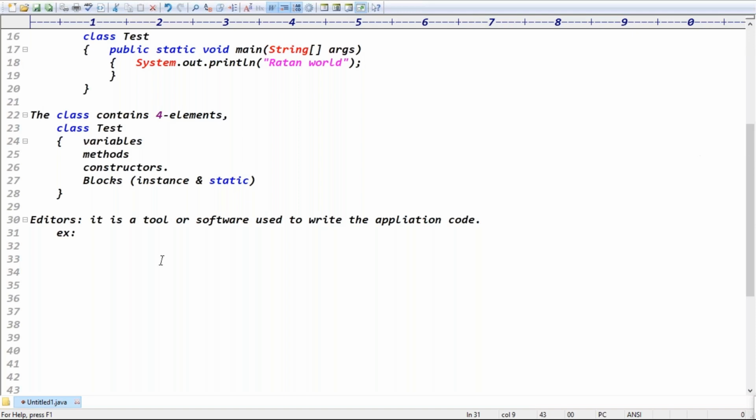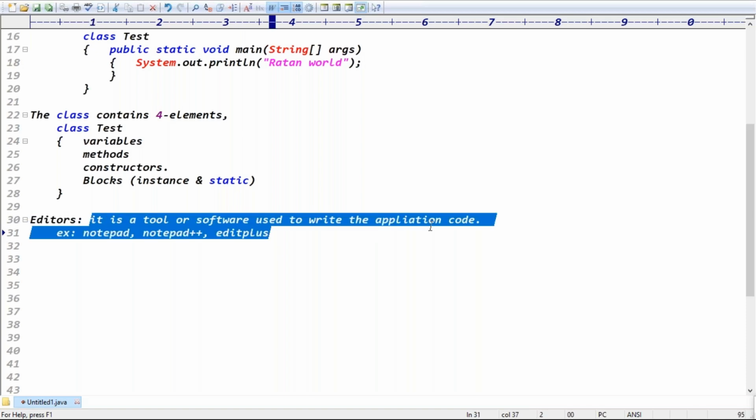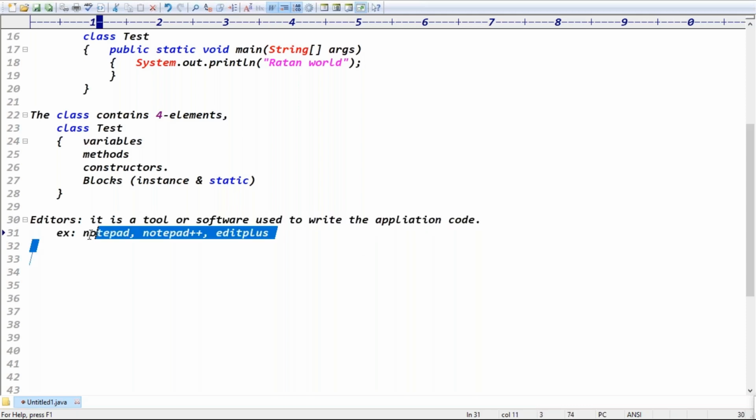VS Code is not an editor, it's an IDE, right? Editors means basically we have Notepad, Notepad plus plus, and Edit plus. These are the basic editors, guys. The advanced editor is Edit plus. We will do the practicals using the Edit plus editor. To write the code, first of all, we need the environment. That environment is called an editor, right? It is a tool or software used to write the application, right?